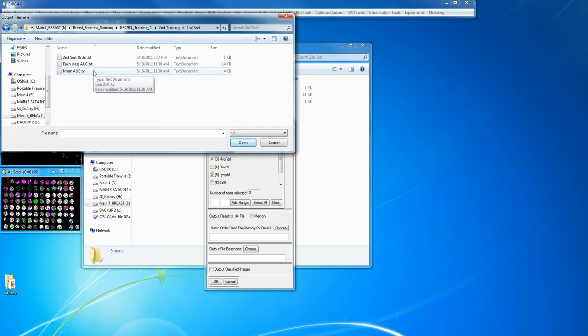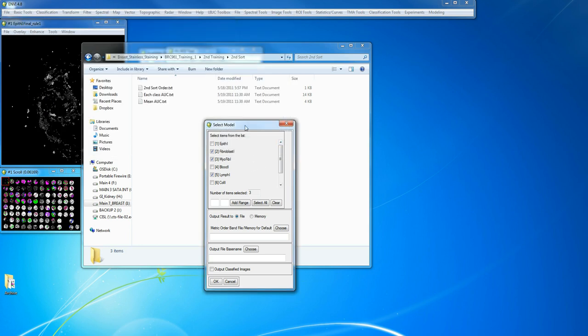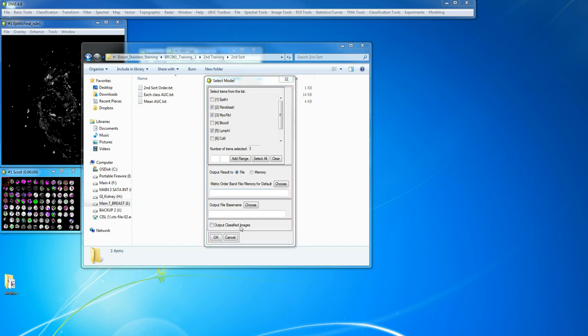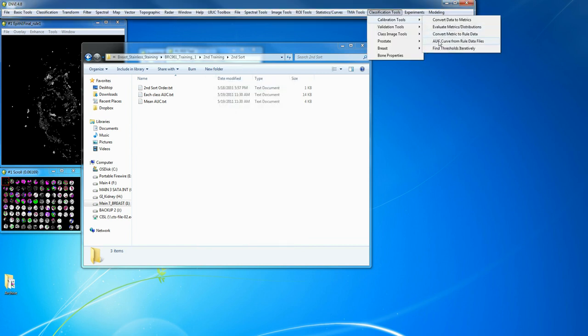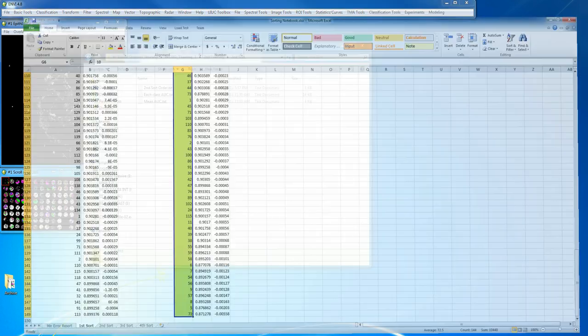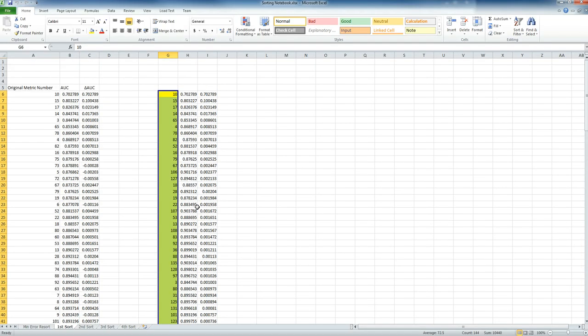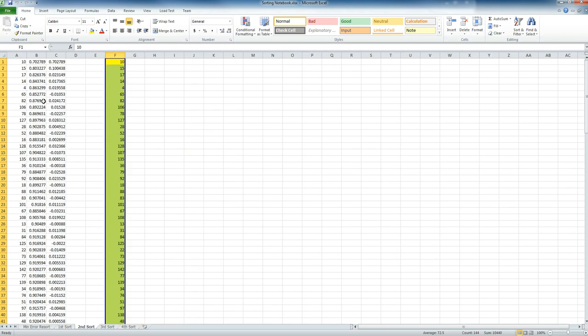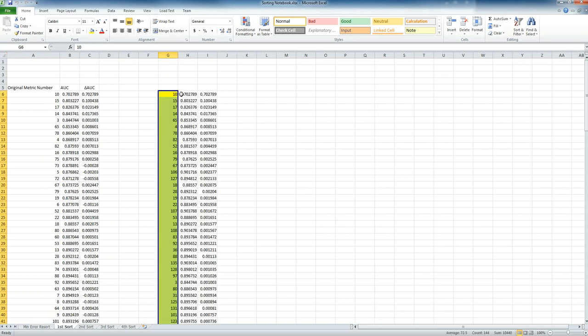So it'll recompute the rule numbers. So it'll recompute the data files, rule data files, again using this new metric order. And then again, we want to do the AUC curve from rule data file. Again, this will give you your average AUC for all the classes. Again, paste that across into here, and again, bear in mind that this will now be 1 to 144. So this time you want to take across the sorted metric numbers from here, not from here.